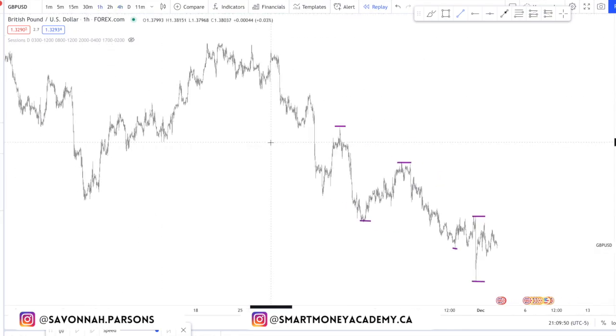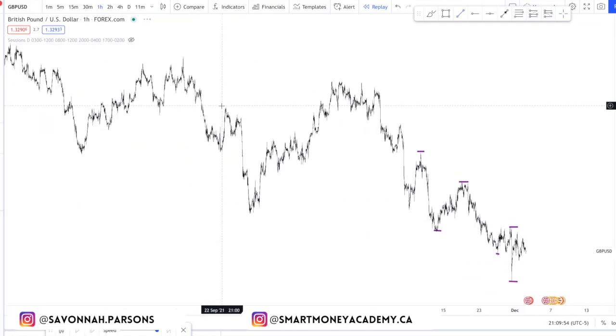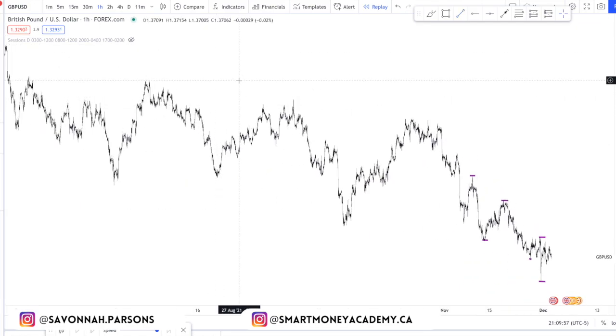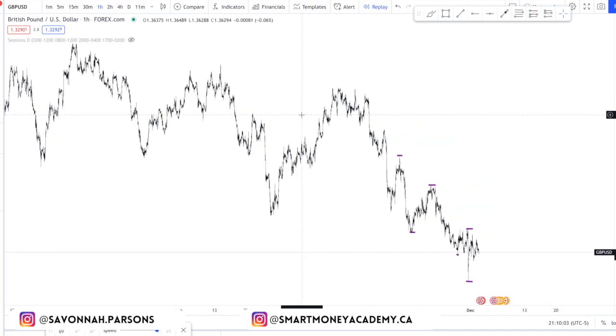Because I'm in down structure, I'm either looking for a distro or a redistro. Okay, so if I'm looking, again, just on the 1 hour, we've been in a downtrend for a while. So up here, I'd be looking for distro. Up here, I'd be looking for distro. Up here, I'd be looking for distro.